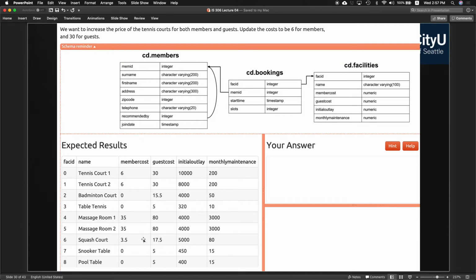It's basically update the table name, and you set the column name equals to whatever value you want, use a comma, and then the other column name equals to the other value that you want. And then you also use the where clause, because I wanted to specify the column name, which is FACID, in parentheses, 1 comma 2.